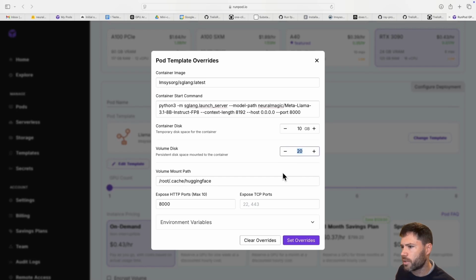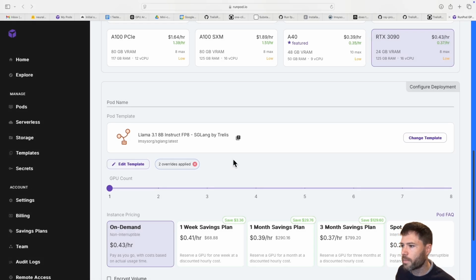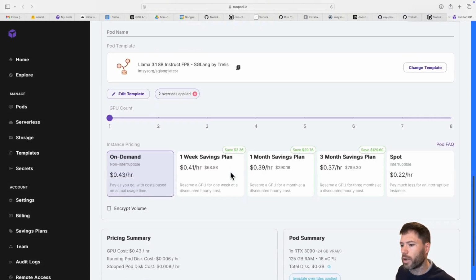Now, I'm going to increase the volume of the disk. It's fine if you just leave it at even 10 for the 8-bit model, but I'm going to later on top load the 16-bit, so I need to have enough space. I need a minimum of probably 30. And I'm going to expose port 8000 because that's the port that we're going to hit. So I'll set those overrides, and with that, I think we're ready to get started.